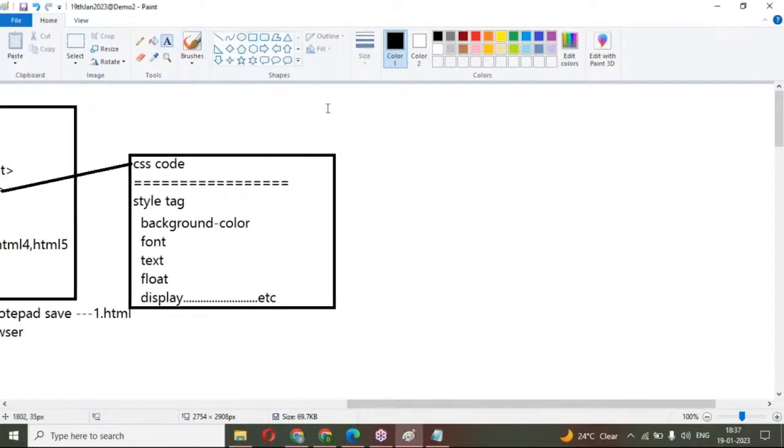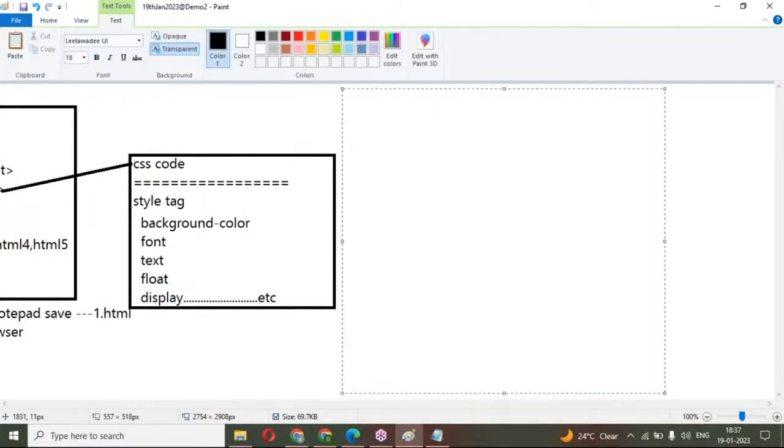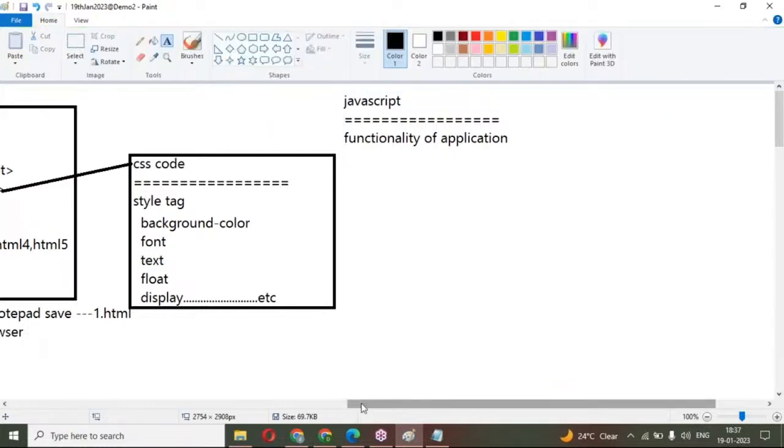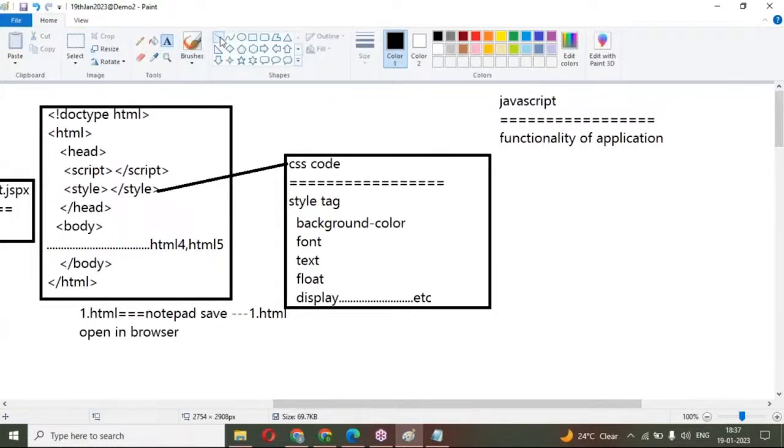Okay. Next one here itself, JavaScript. JavaScript gives functionality to our browser. The functionality of our application, we can create with this JavaScript. JavaScript code, we write it inside the head part.